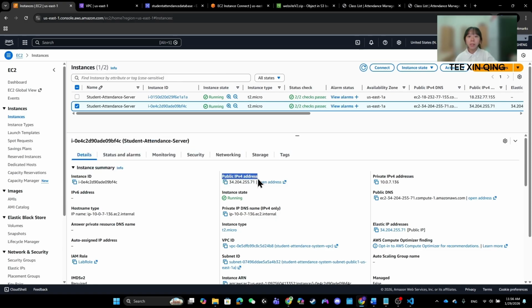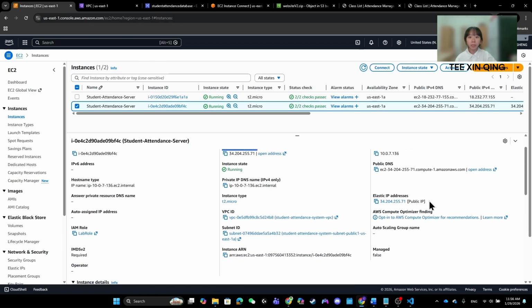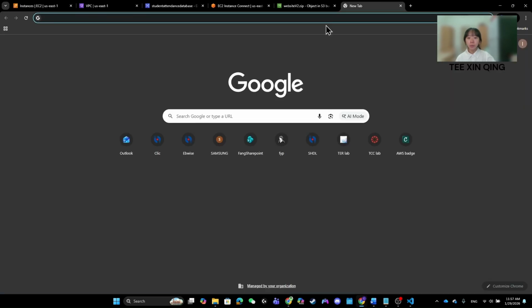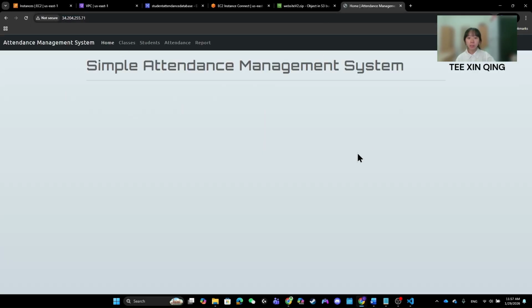To ensure stable access, we configure an elastic IP address for our server. The elastic IP ensures that the public IP does not change and the website remains accessible even after reboot. Using the elastic IP address, we can successfully access the website. Now, we will demonstrate the student attendance management system.